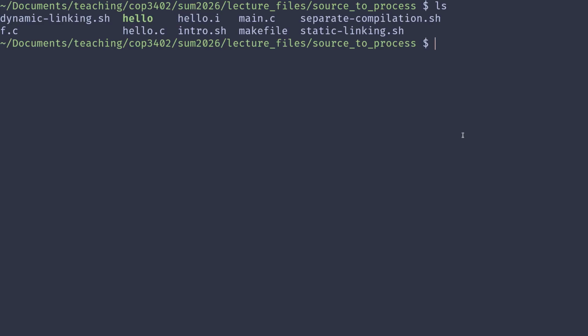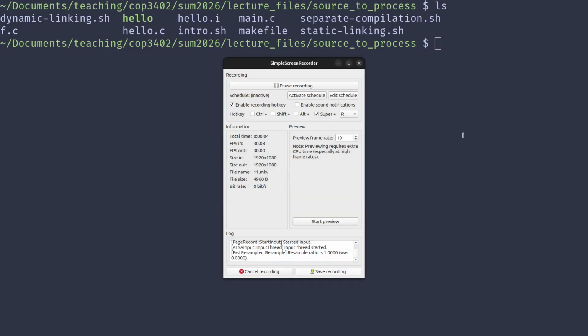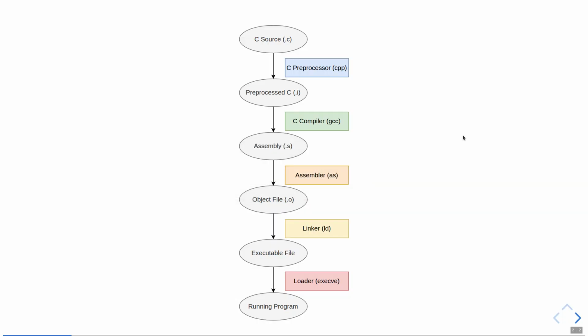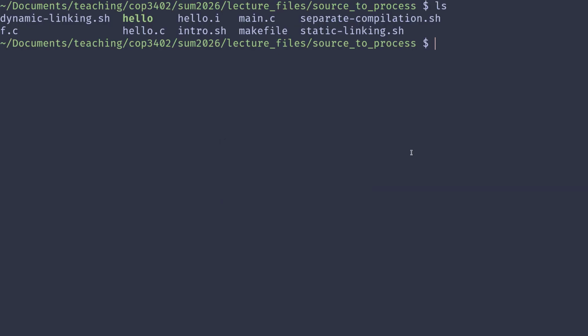Okay, so recording now. I missed the steps on pre-processing, but if you want to see more about pre-processing, you can just view the notes if you're watching this lecture later. Okay, so where we left off, we're talking about assembly.